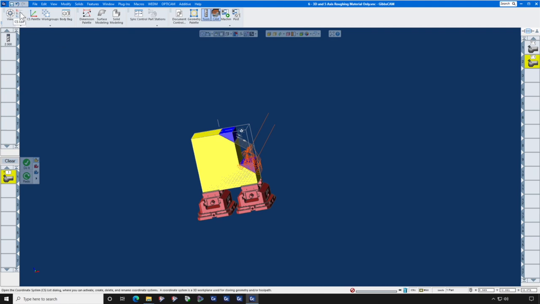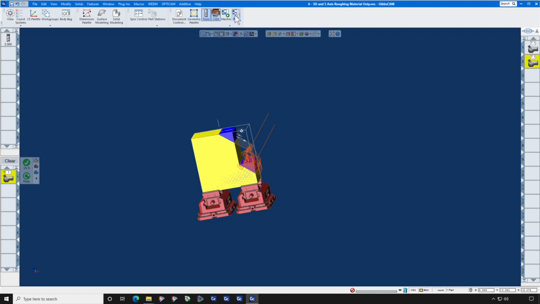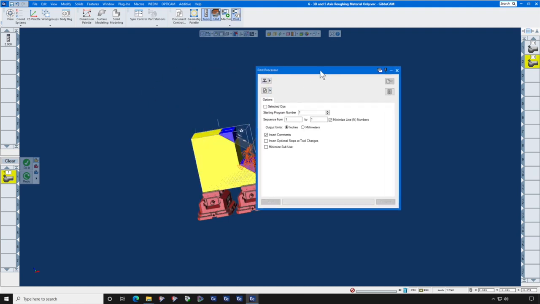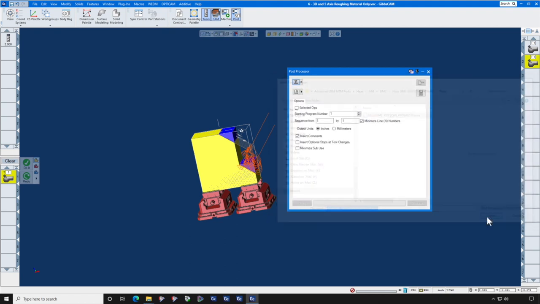Therefore, our coordinate systems need to be all put out in CS1. But wait a minute, there's something missing here. The WFO column is gone. That's because we have new graphical functionality in GibbsCAM to allow you to assign coordinate systems on output.